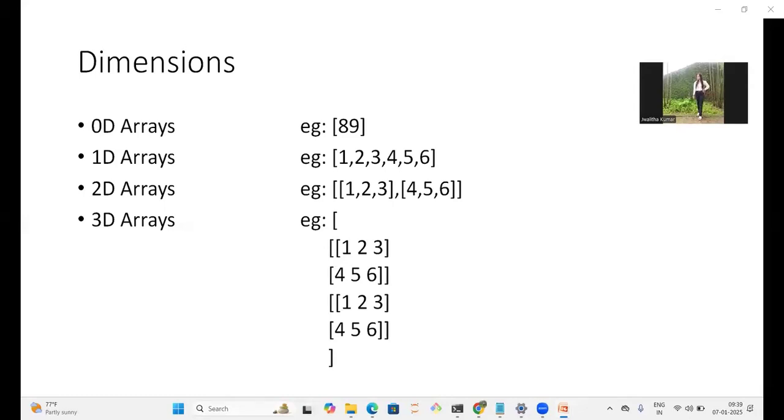It has n number of dimensions. So we can use a 0D. Okay, so we can use a 1D. Okay, so we can use a 2D. Okay, so we can use a 3D also.